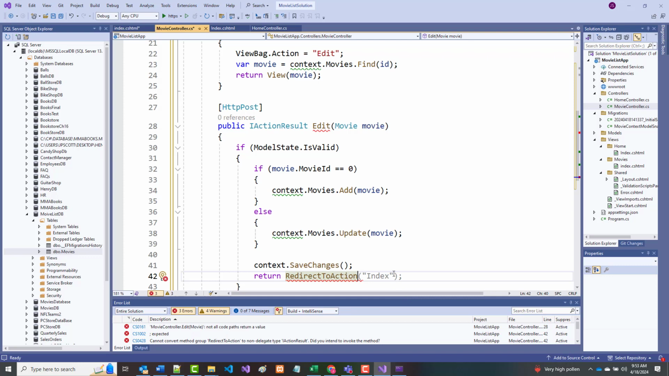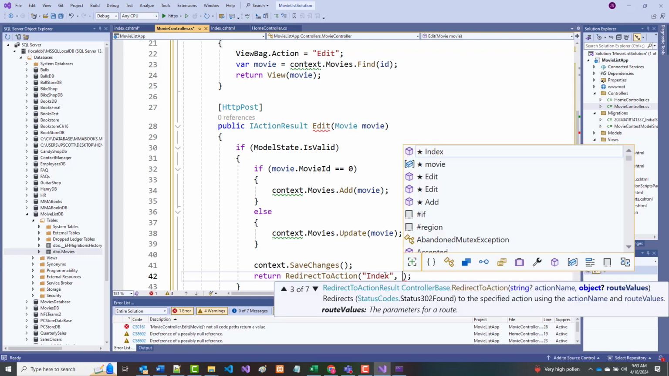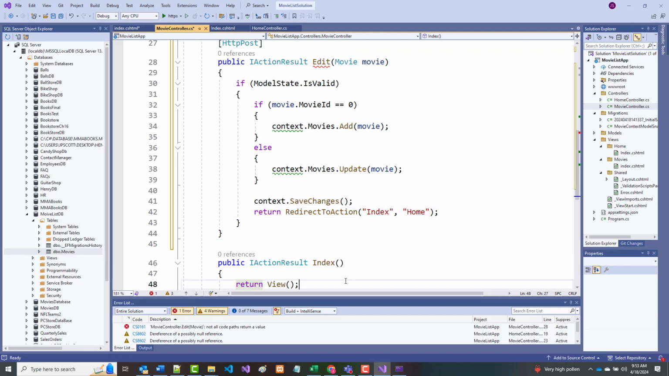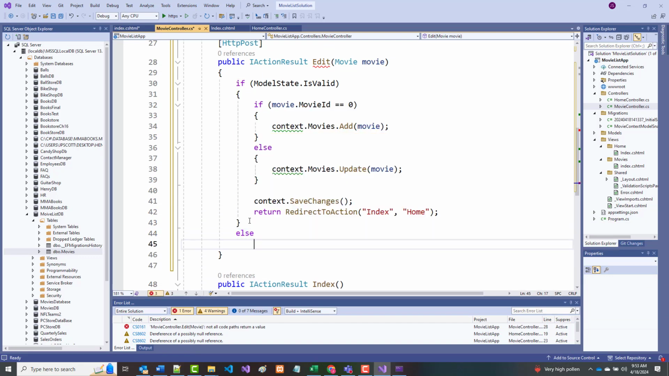So we want to go to index of what? Index of our home page. All right? And that's if everything works. So there's an else down here. That means something was hosted. So what do we want to do then? Well, we just want to return to the page we were at. They typed in something incorrectly. So we just want to send them back to where they were. How do we do that?